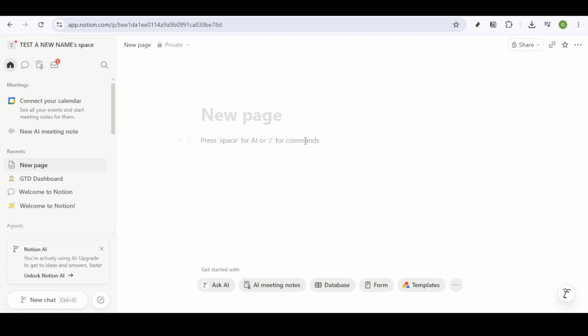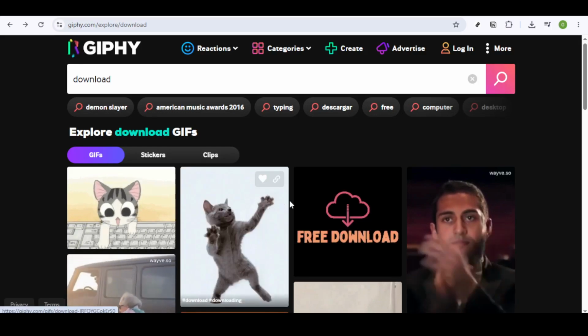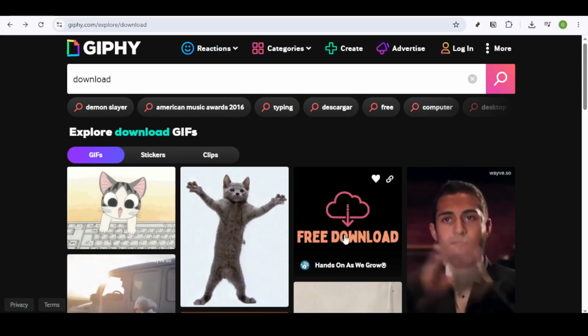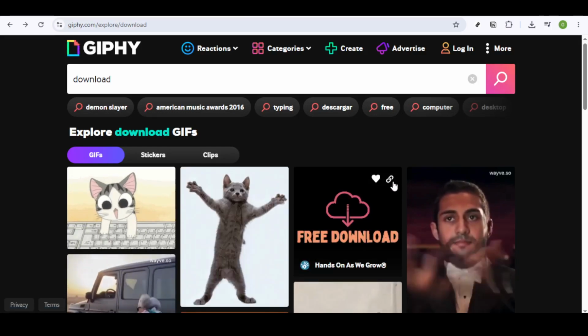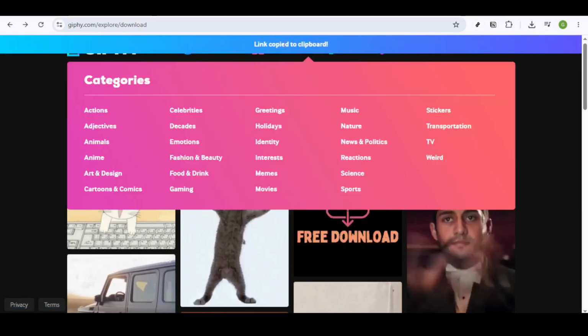With your Notion page in front of you, the next task is to prepare your chosen GIF. This might mean browsing the internet or your personal library to find a GIF that suits your page's theme or your personal project style. Once you've found the perfect GIF, the key step is to copy the correct code necessary for embedding. Now you might be wondering, what kind of code do I need?